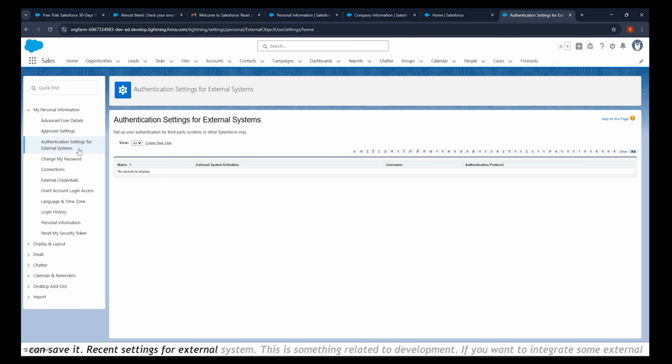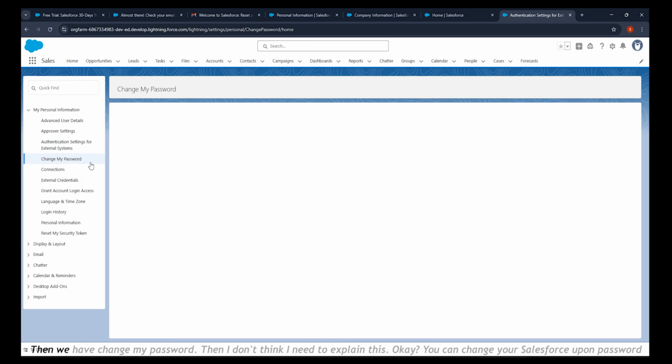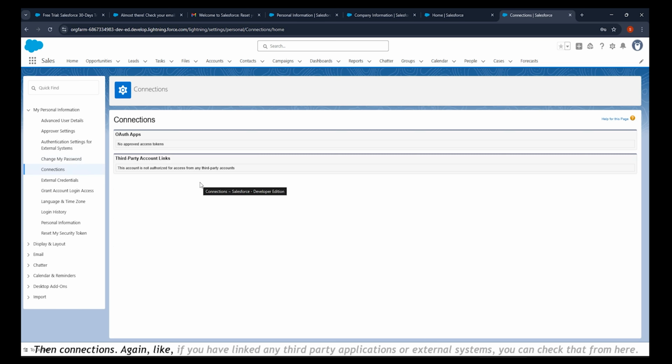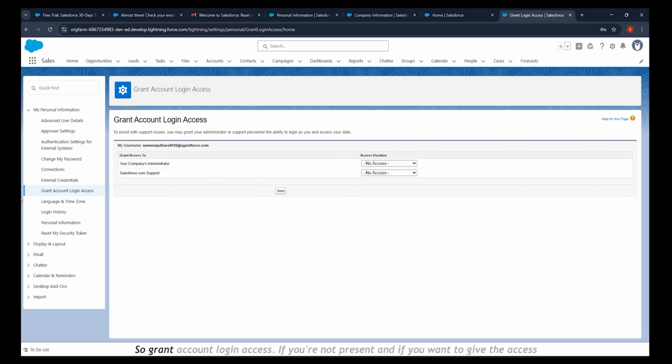Settings for external systems. This is something related to development. If you want to integrate some external systems to your Salesforce, you can do that from here. Then we have change my password. I don't think I need to explain this. You can change your Salesforce account's password from here. Then connections. If you have linked any third-party applications or external systems, you can check that from here.